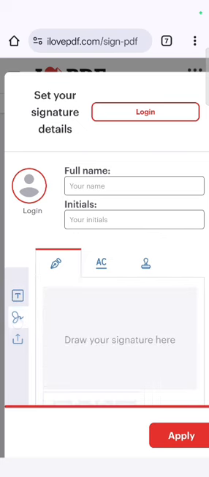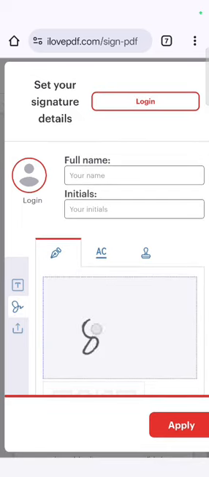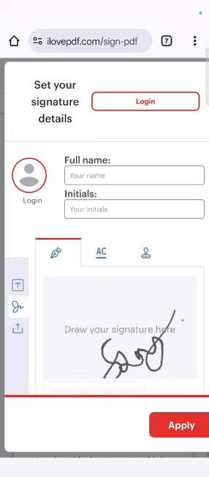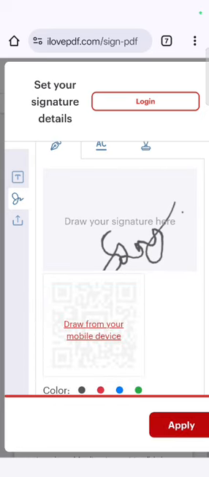Also, if you want to draw your sign, you can draw your signature here on this particular pad. So you can draw your sign as per your wish. And also, if you want to sign via a photo, if you have a photo of your signature, you can upload it using this. So I will be signing it using this pad, and then click onto this apply button.